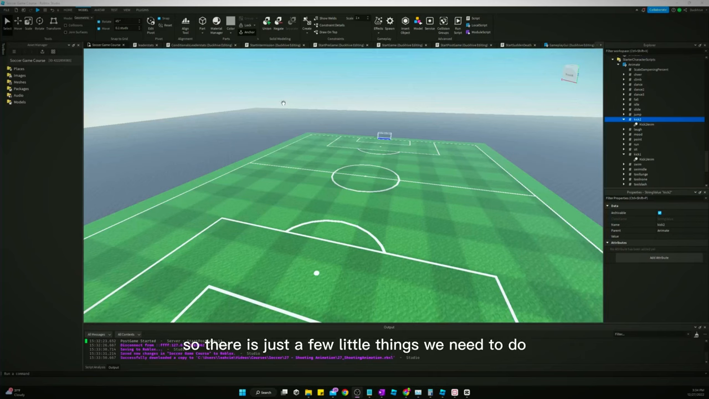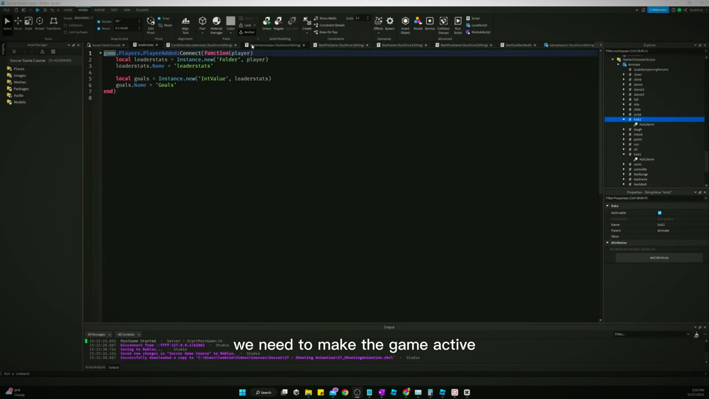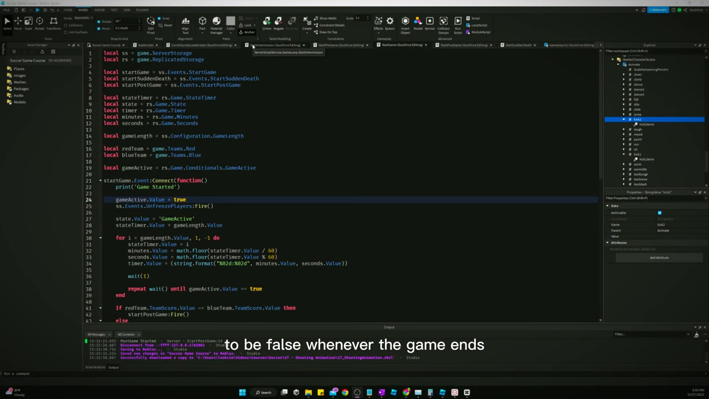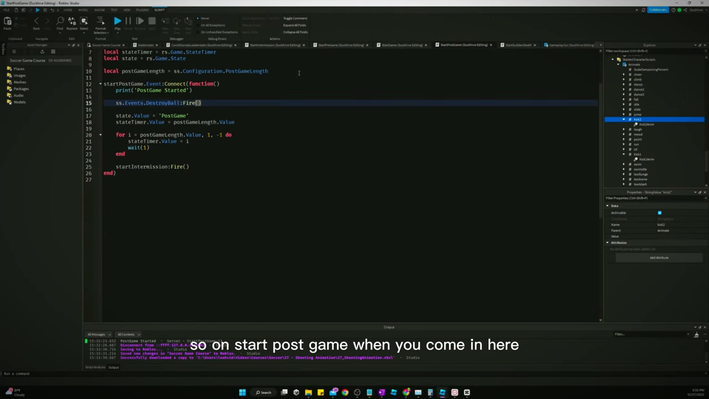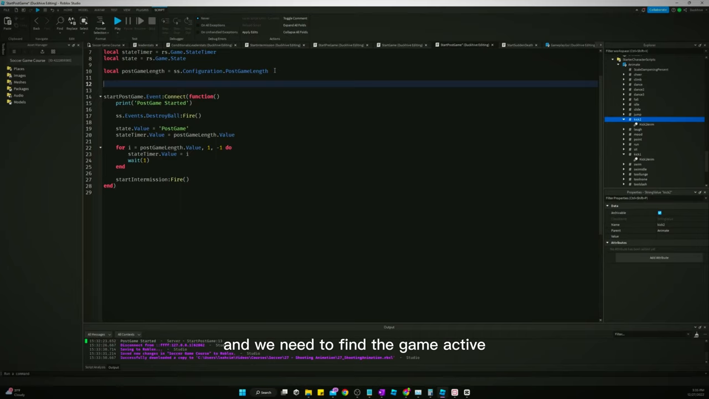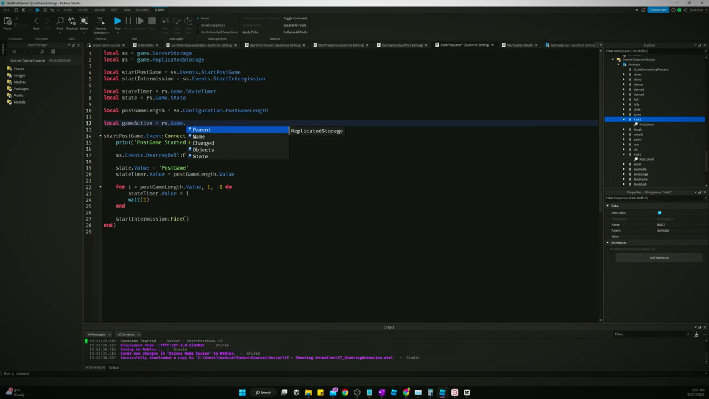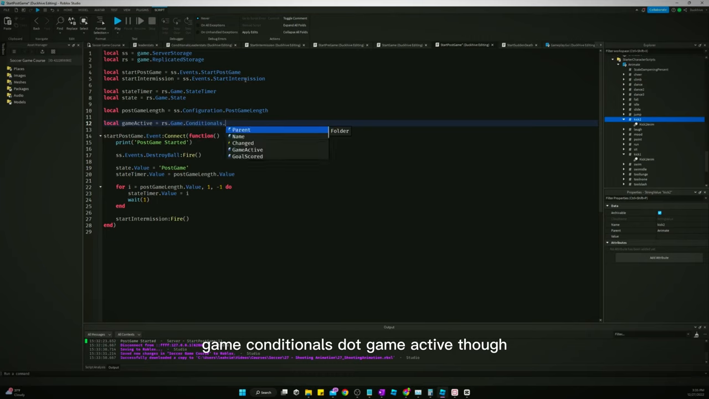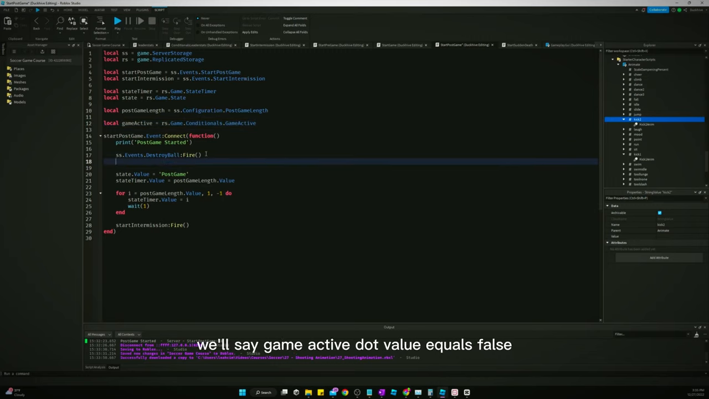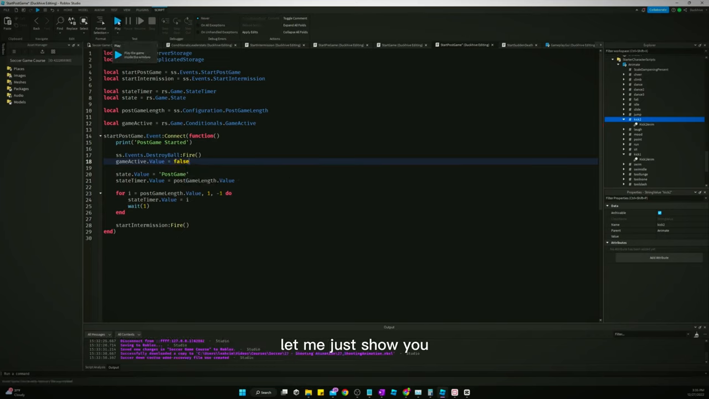So there are just a few little things we need to do in this video. We need to make game active false whenever the game ends. So on start post game, we need to come in here and find the game active. It equals rs.game.conditionals.gameActive. So we'll say gameActive.value equals false.